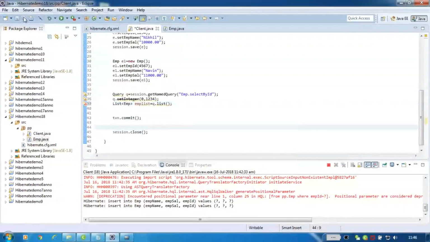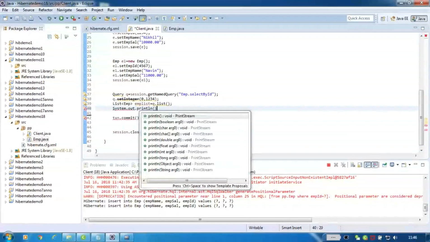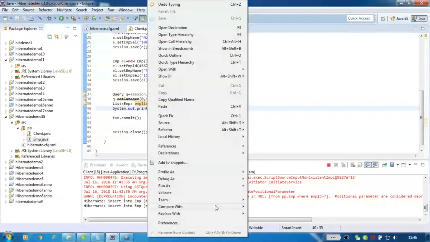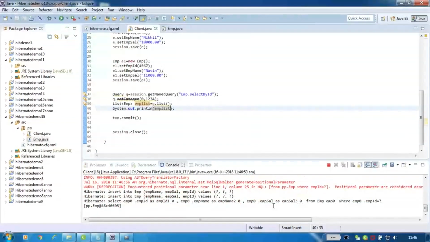So when you got this list, I have to retrieve all the details from the list. So system.out.println, and in this list you have only one employee ID, right? Emp list. So let's print whether it is coming or not. Right click, run as Java application. So it's showing the hash code only, right?